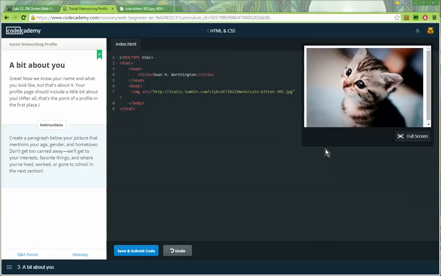A bit about you. Great. Now we know your name and what you look like, but that's about it. Your profile page should include a little about you. After all, that's the point of the profile in the first place. Create a paragraph below your picture that mentions your age, gender, and hometown. Don't get too carried away. We'll get into your interests, favorite things, and where you lived, worked, and gone to school in the next section.